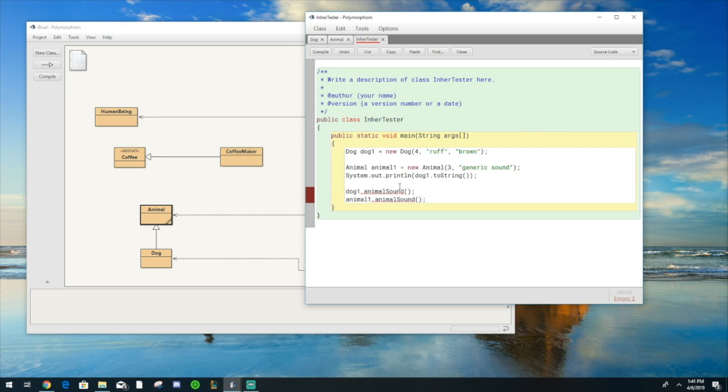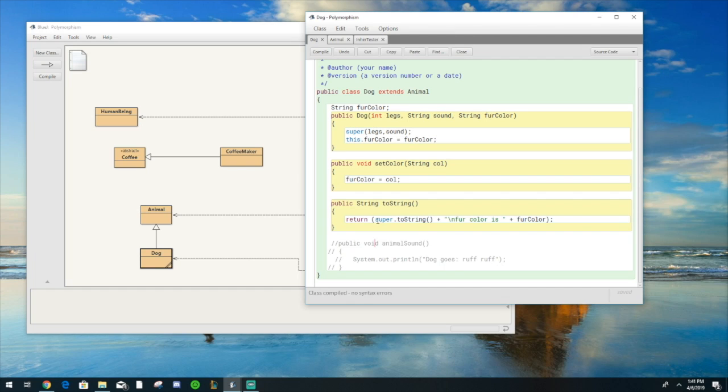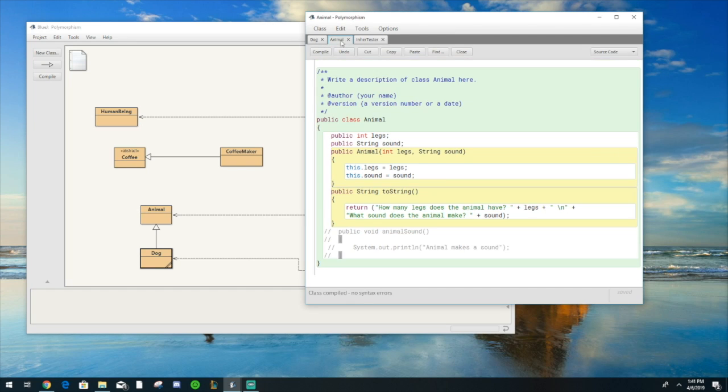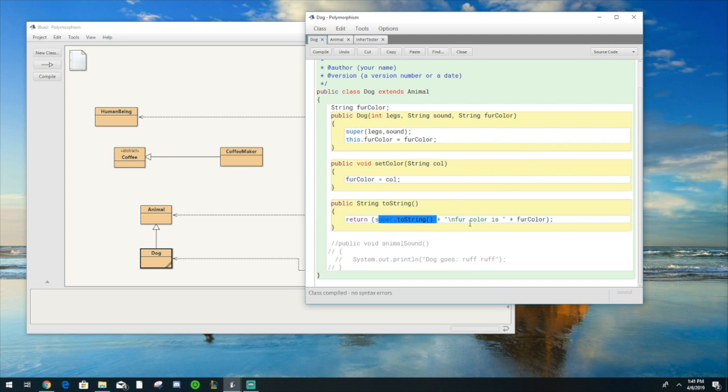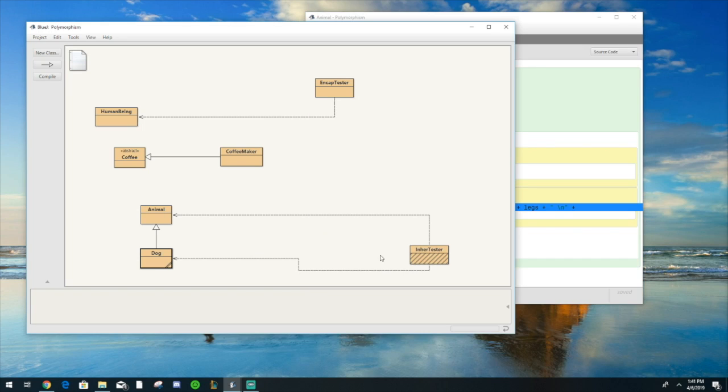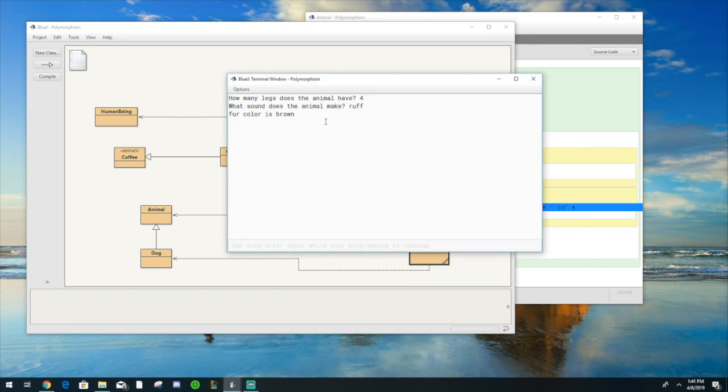So what we'll do is we'll take a System.out.println of dog1.toString. So what this should print out is this super.toString. So it'll go here and print out this first. Then it'll print out the fur color. So let's compile, run it, and we have what we want it to do. We have the legs of the animal, we have the sound it makes, and we have the fur color.